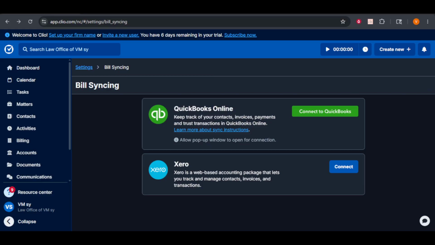And that's it. You've successfully integrated QuickBooks with Clio. With these platforms now connected, you can enjoy a more streamlined billing process, improved financial oversight, and the peace of mind that comes with knowing your data is accurate and current.